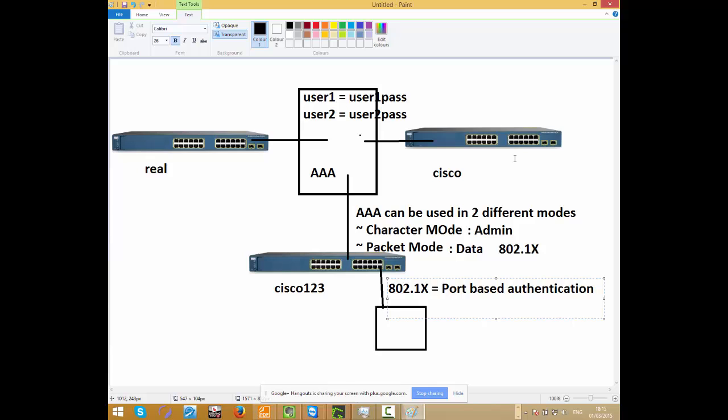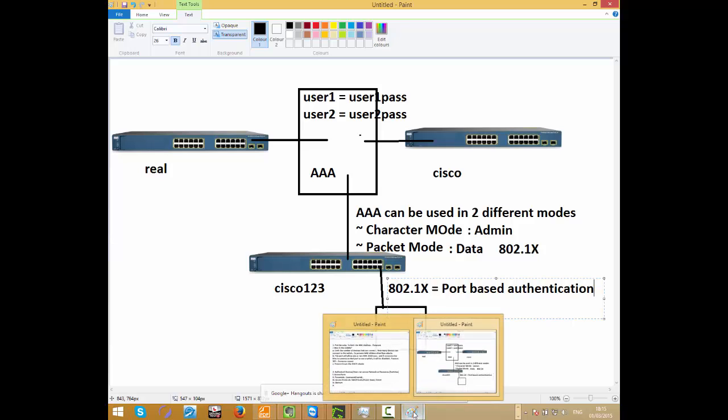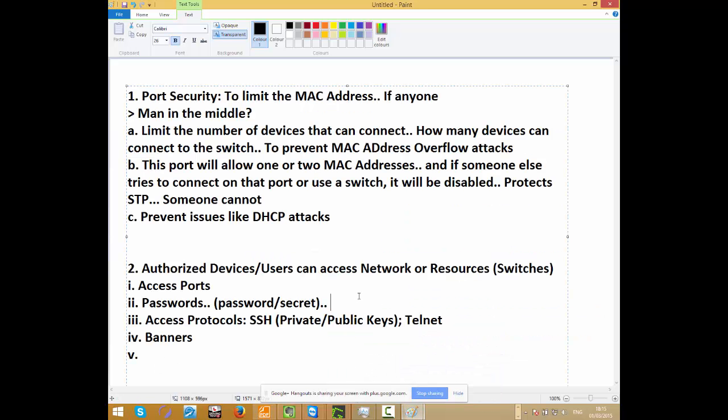So one is you're securing the network. You plug into the network, and before you even start pinging the domain controller, you have to authenticate yourself. So one is for the user, the other one is for the admin, and we'll talk about all this today. So let's go back to this one. Let's put password and secret and put AAA here.